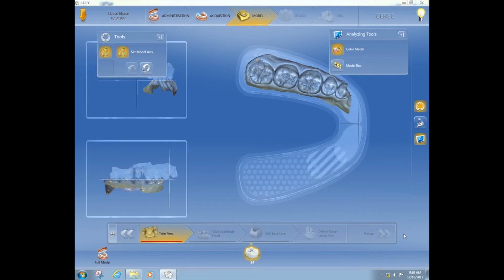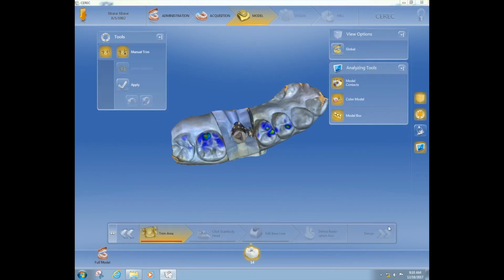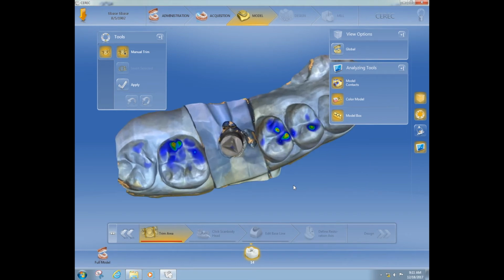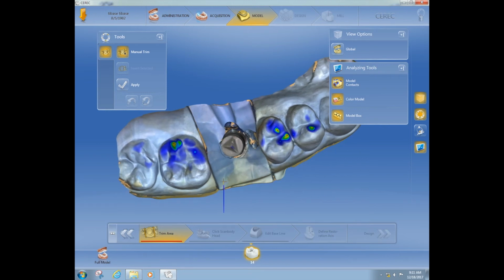What you're going to have to do is identify the area that you want to actually trim. This is a required step for an implant. If you do a normal crown, you don't have to trim the model, but for the implant it does. So what I usually start is distal to the implant, double click to start or anchor.